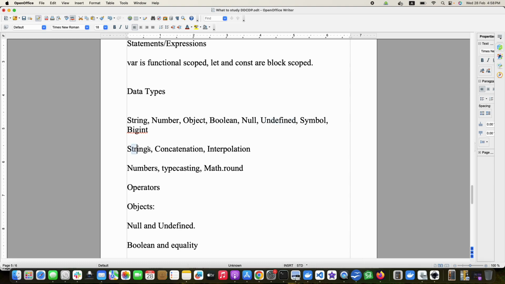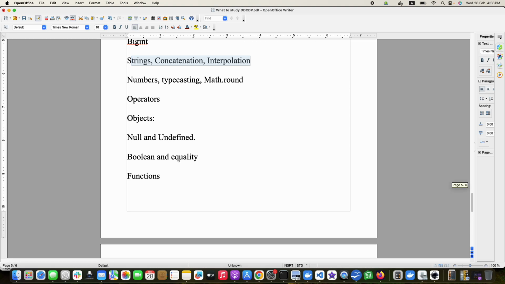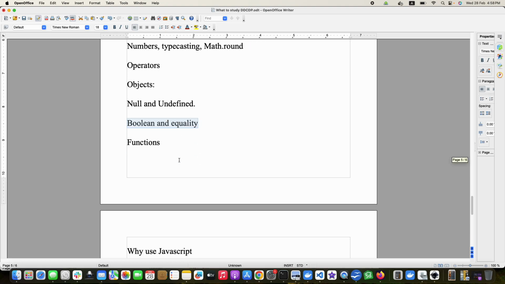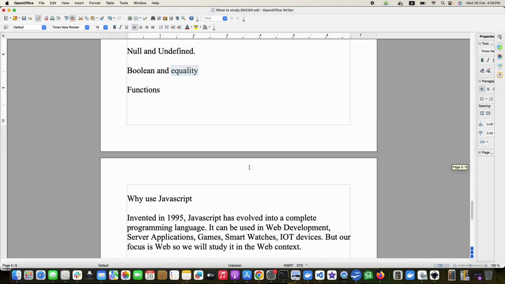We already have studied strings, concatenation and interpolation. What is interpolation? That dollar sign, evaluating variables inside a string is interpolation. We have missed equality, so let us study this one, equality, before we jump on to functions.